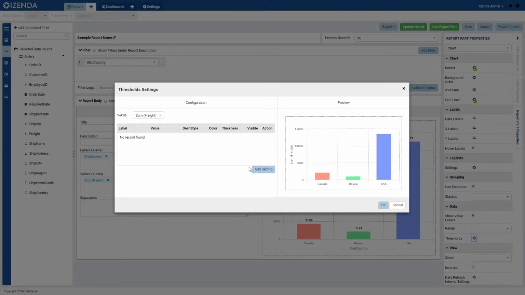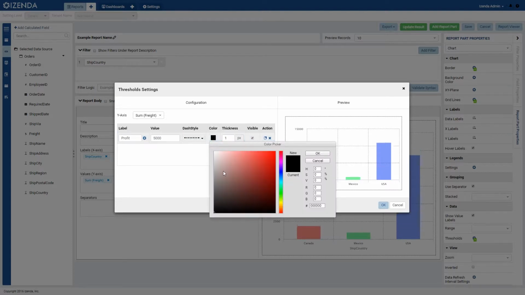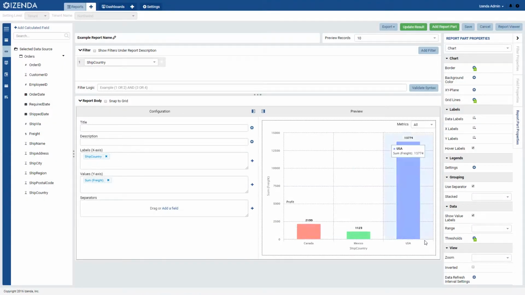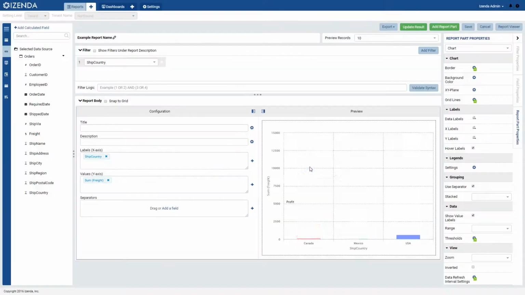Visual thresholds can be modified to show benchmarks on both the horizontal and vertical axis, depending on the selected chart type. In this case, we will put a threshold at $5,000 to show a line of profitability. There are also a few options for manipulating the zoom on a specific axis, inverting the visualization, and setting up auto refresh intervals to automatically update a visualization with fresh data in real time.